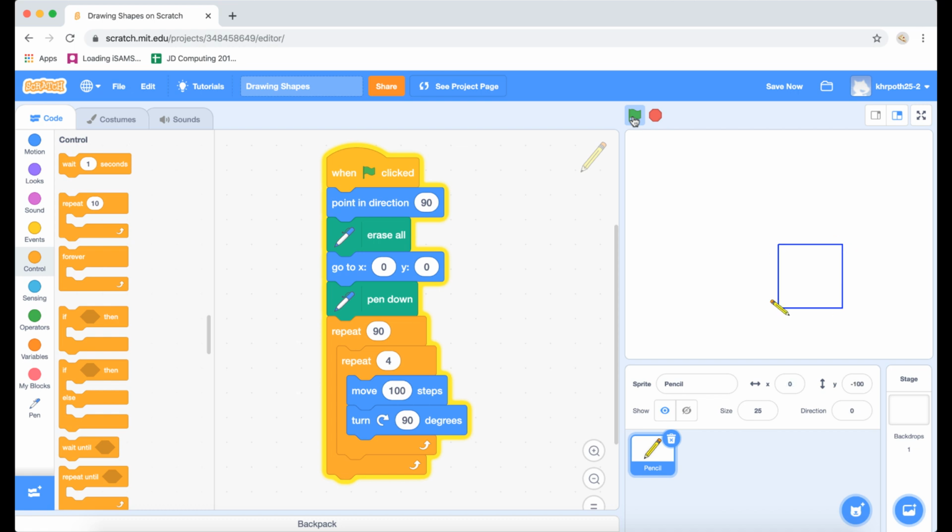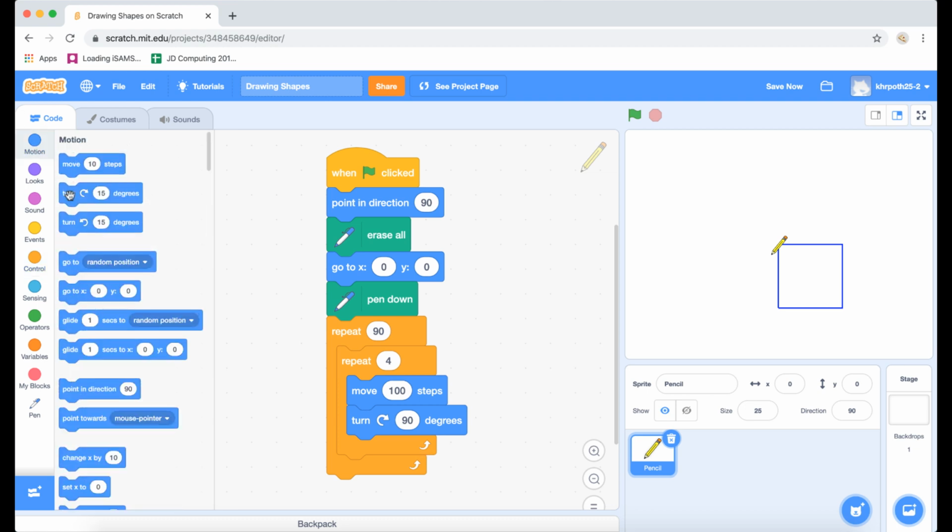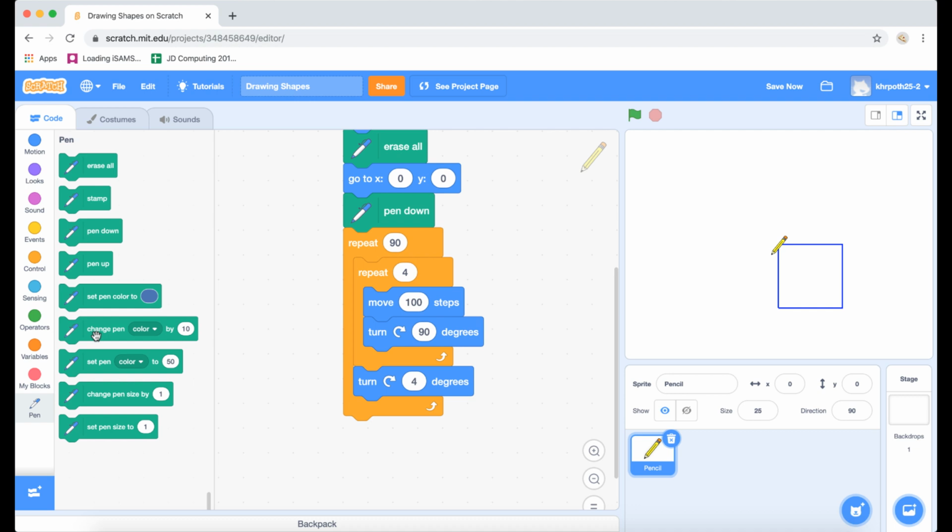But we want to do more than that. That looks very boring. So let's change this a little bit. Let's add something else to this. So once it's drawn it once, we want to change something. So how about we turn the pen just slightly, maybe 4 degrees, okay? Let's also change the color of the pen to a different color.